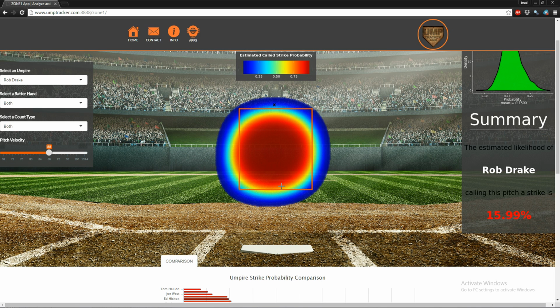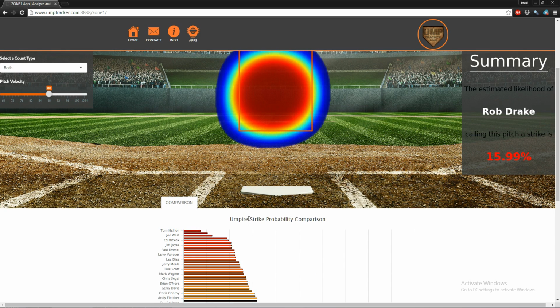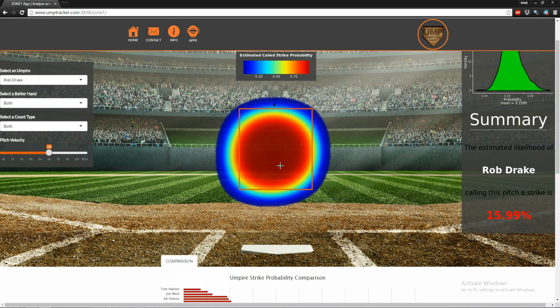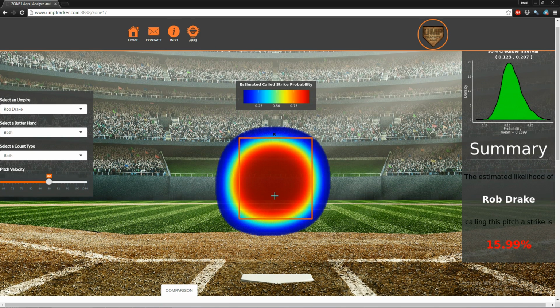So kind of interesting. Each umpire has their own individual zone, and this really illustrates that well. Okay, I could play around with this thing for a while, but I think that that's enough time.